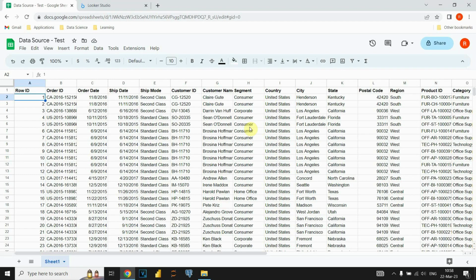So let's get started. First, in front of us we can see our data source. This data source we will be using for creating our chart in Google Looker Studio. Basically, here we have some orders and information related to those orders, for example order date, ship date, mode, customer ID and so on. We would like to present some important information in our dashboard in Google Looker Studio.